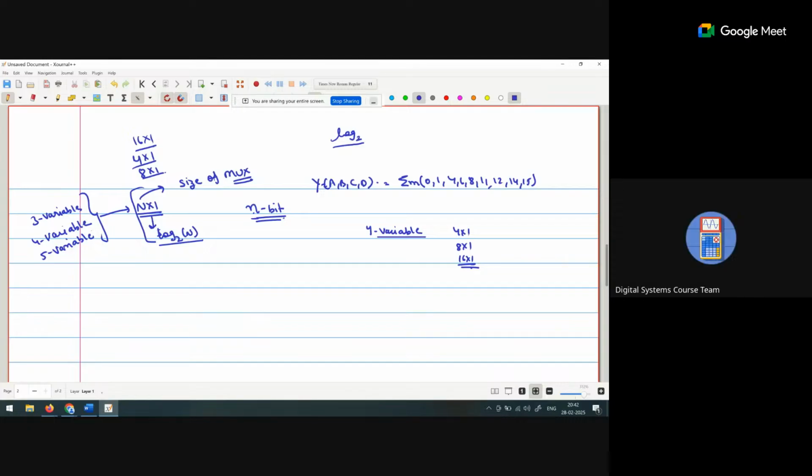Now the thing is that if we are going to implement this with 4 cross 1, there are two ways. One way is we can use two 4 cross 1 multiplexers, the first 4 cross 1 and the second 4 cross 1. This is the one way. That is a very simplest form.